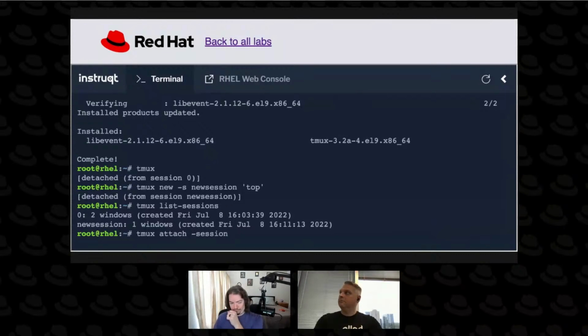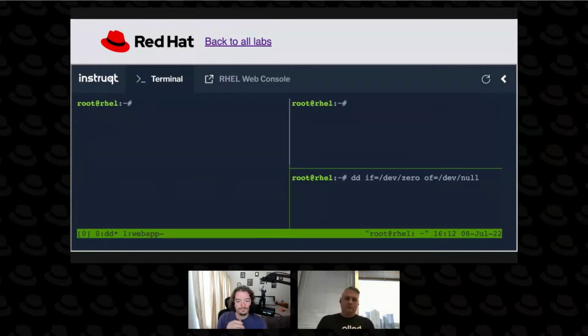No space. Sorry. So we do a Tmux attach dash session, and then let's connect back into where our DD process was running. So we do a dash T and a 0. So you see our DD command is still running here in the background. Everything was just as we left it.